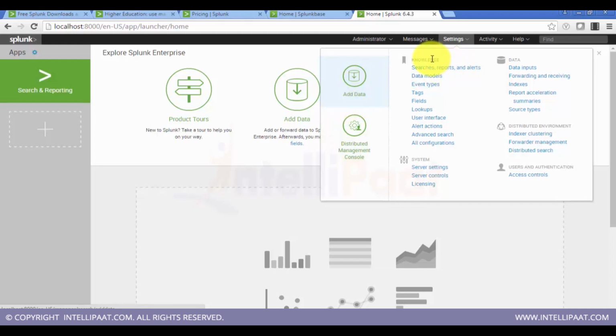In settings, you see there are knowledge objects. These are the knowledge objects we have been talking about. They vary from searches, reports, and alerts. Data models, which again are a structured format using which you can build dashboards and reports. Then you have event types, the different types of events that get registered, and you can make use of them to make your searches more optimized. You have tags, fields, lookups, and multiple other things which we will cover in the knowledge management classes.